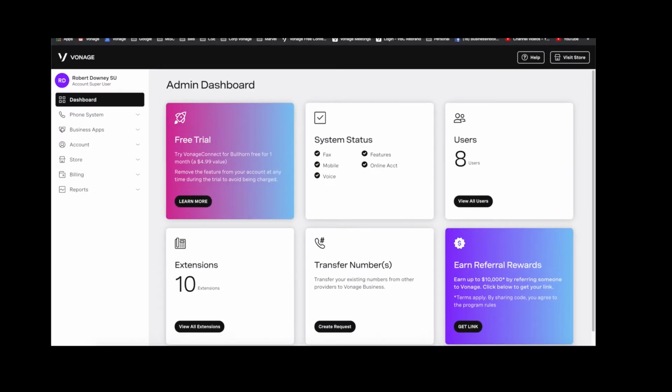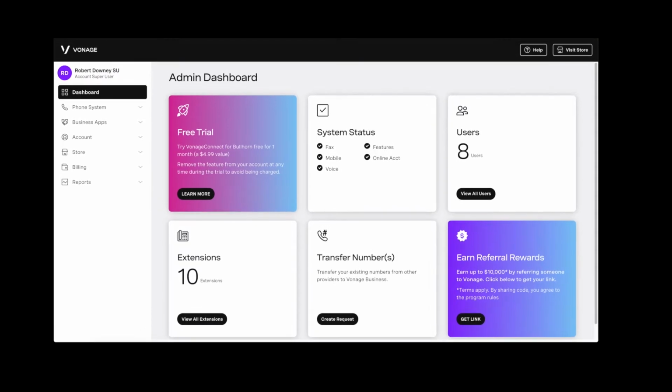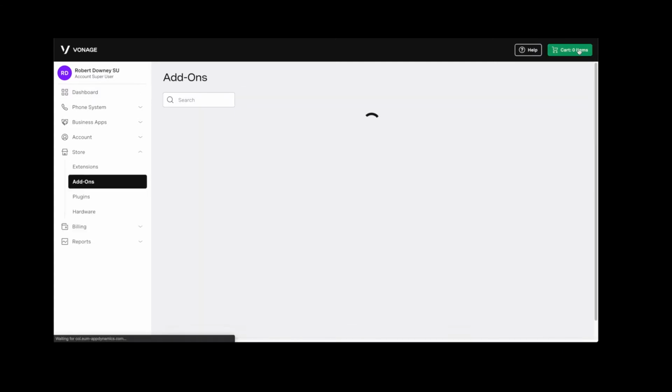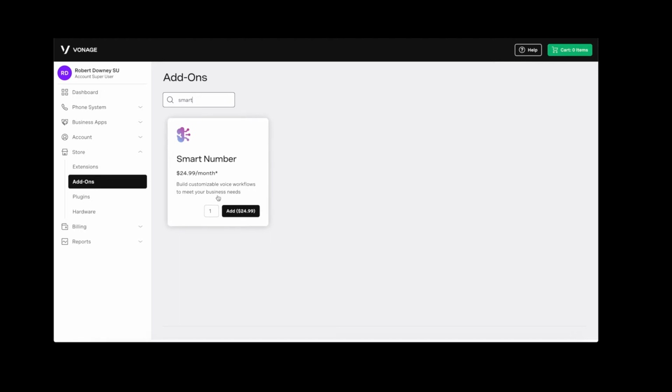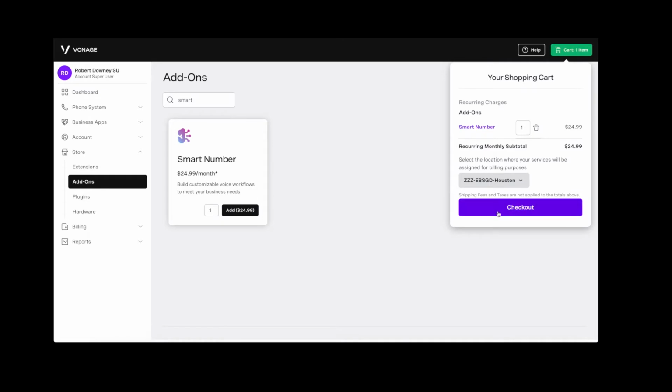To begin, you need to make sure that you have a smart number configured in your system. To do this, simply click on the Visit Store icon in the upper right-hand corner and search for smart numbers. Select the number of smart numbers that you wish to add to your system and click Add. This is going to take you to the checkout screen, which can take up to 60 seconds to generate.